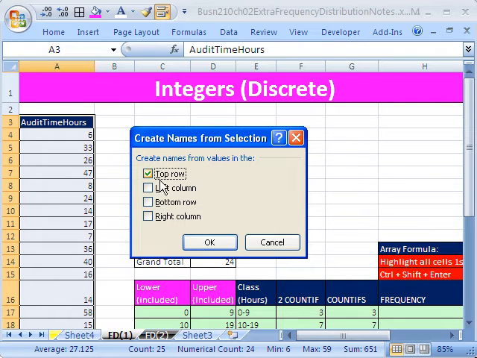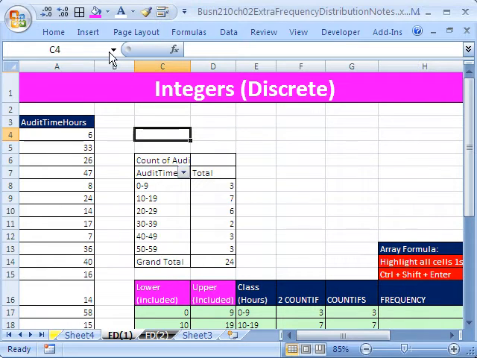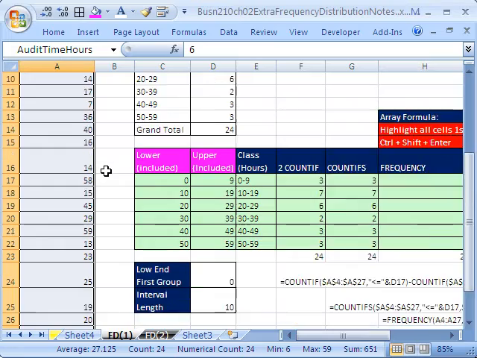Hey, it says, where is your name in the top row? Click OK. Now we can simply click there, come to our drop down and click on it, and we can see that it highlights it, and we got it right. Now we're going to use that name a lot.